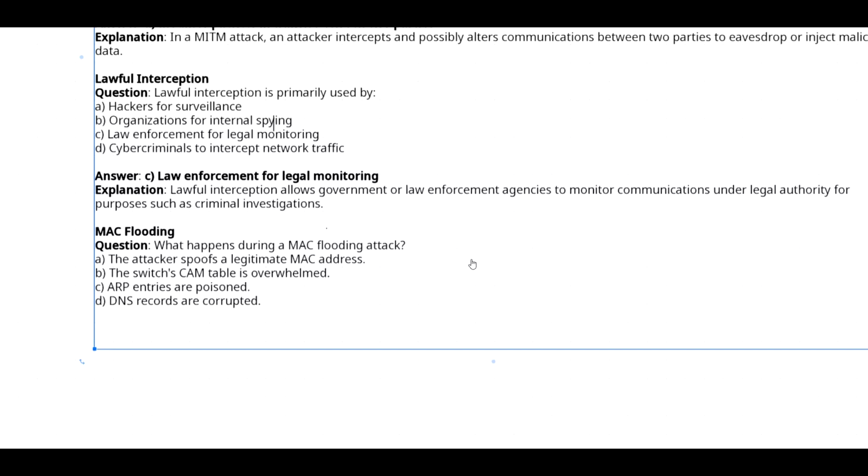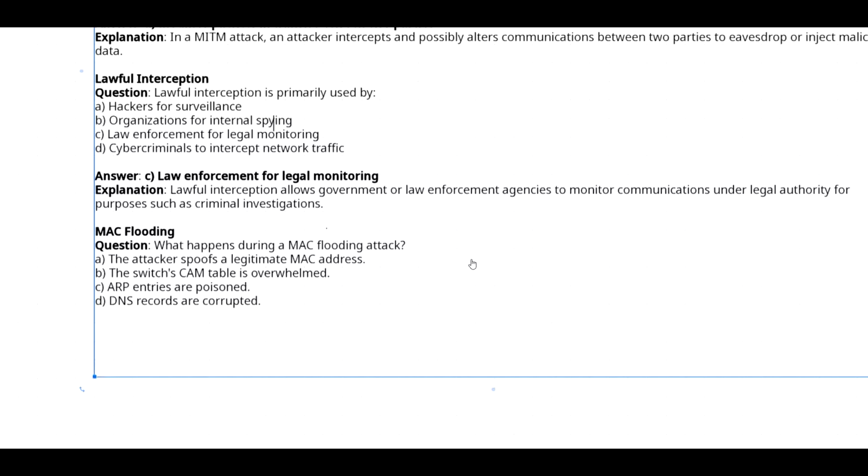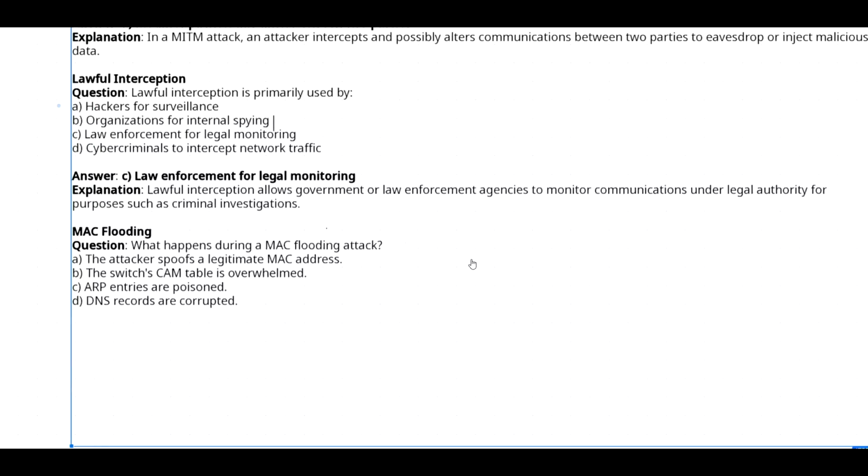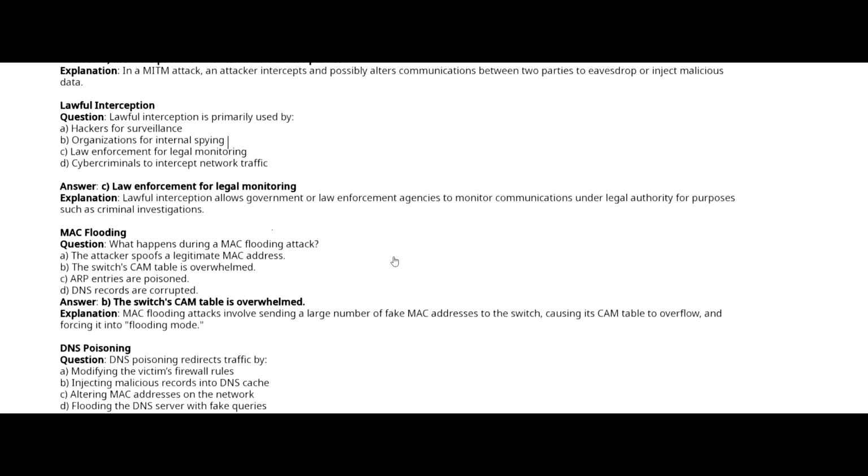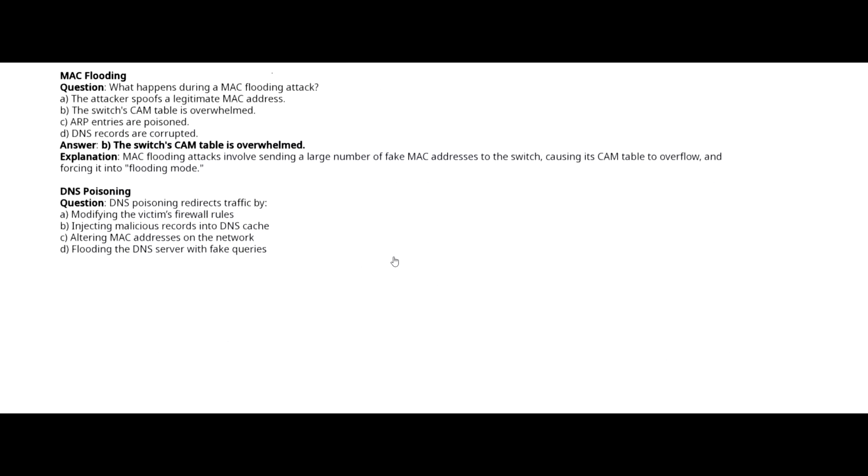The next question is from DNS poisoning. Yeah. So this DNS poisoning redirects traffic by modifying the victim's firewall rules, injecting malicious records into the DNS cache, altering MAC addresses on the network, or flooding the DNS server with fake queries.